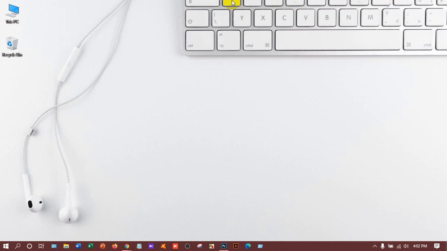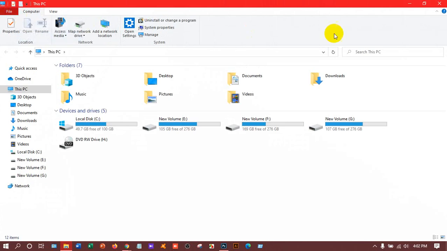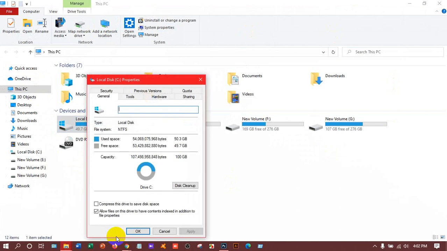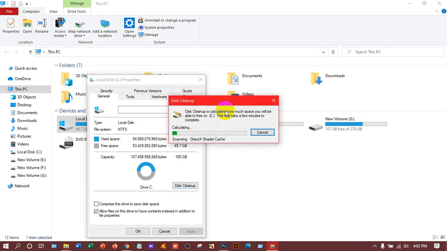Well, process one: I have to go to This PC, double click and enter here, and you will get Local Disk C. That means Windows is here. Right click on that, and in the downside you will see Properties. Just left click on that and you will see the Disk Cleanup button here. Click on Disk Cleanup and it will take a little bit of time. Don't get worried, and you will get another window and it will calculate how many files it has to delete.